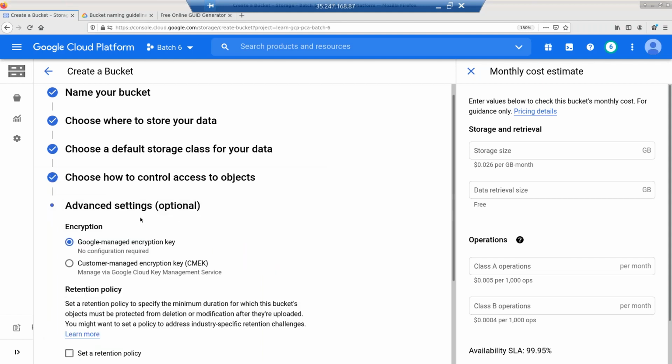The next setting is an advanced option, which is optional; you don't need to do anything, folks. Encryption is turned on by default, so no configuration is required. You have two other options, customer-managed encryption key and customer-supplied encryption key. Customer-managed is shown on the screen. Customer-supplied is not shown for various reasons, but we can do it via the gsutil command. Maybe next week I'll show that demonstration when we talk more about encryption.